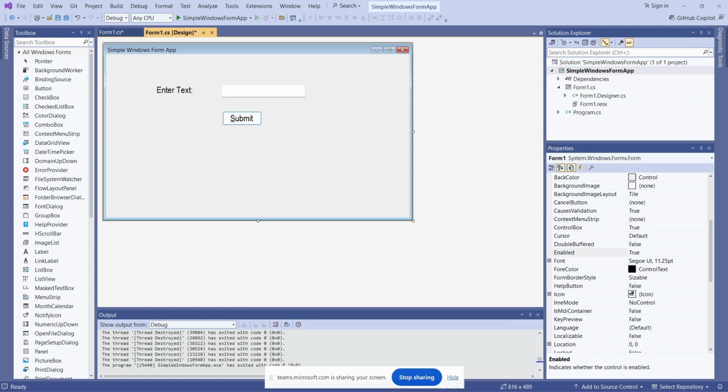Align or size multiple controls using the format menu and the layout toolbar. Okay.